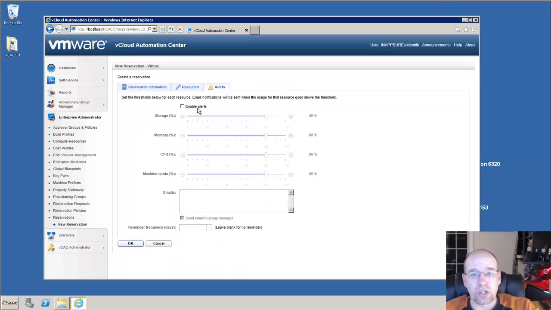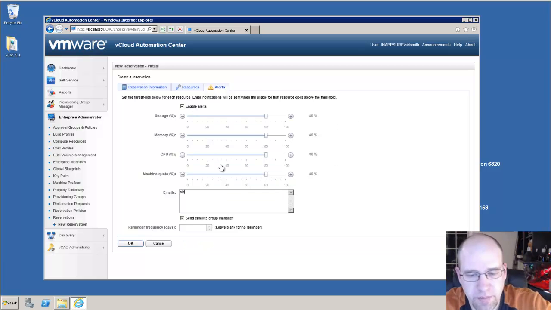Then we have alerts. If we enable alerts here, we can choose who we want to get an email when these alerts are reached. This could be a person or a distribution group. When your reservation reaches the capacities you've set, an email will be sent out to this user or distribution group, and you can also choose to send an email to the group manager. You can also determine reminder frequency. If nothing's done about it, how often do you want to send out a new email? We'll set that to 5 days. Let's say OK.